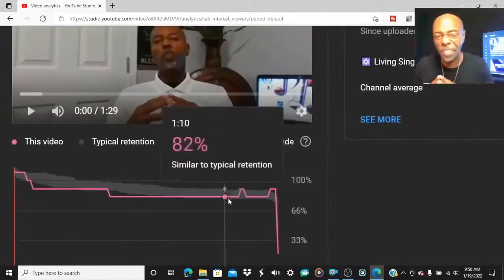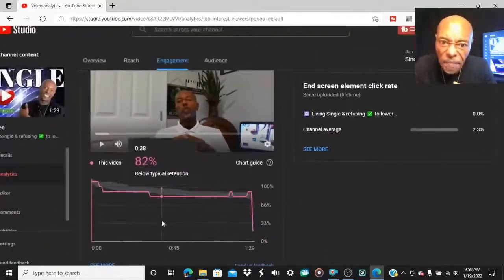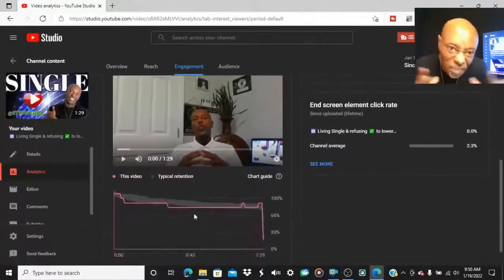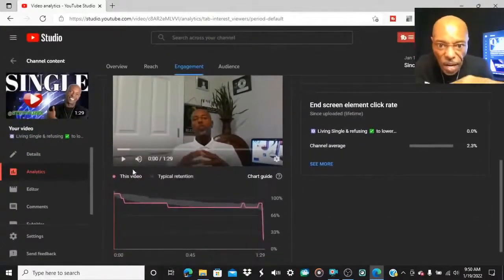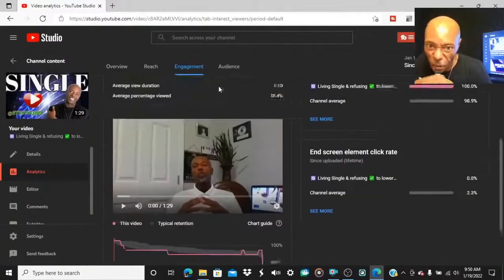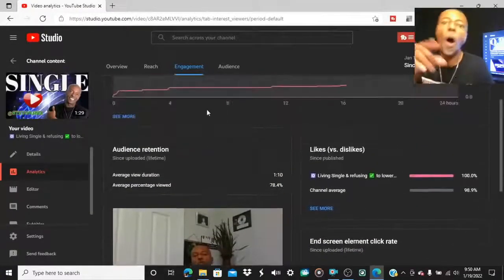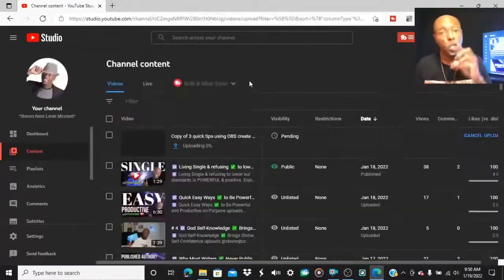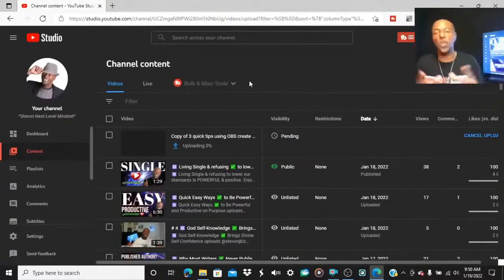The second metric of analytics is your average view duration. Now this one right here was a shorter video, 1:29, but as you see, it has spikes and dips. Whenever you see those dips and spikes, you can take any video, go into your back office, and check your analytics. The two main metrics are the CTR and the average view duration.